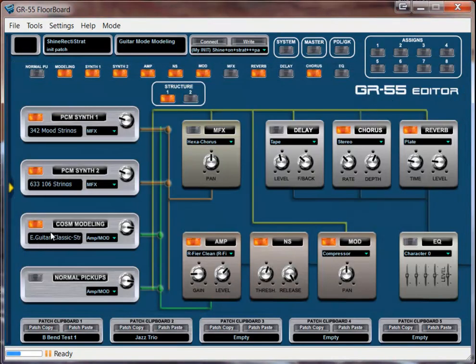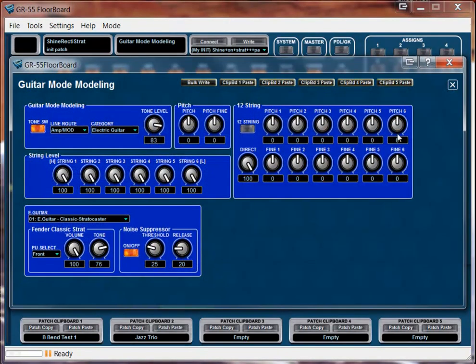So that's covered the COSM modeling, which is, I forget what that stands for. So that's the modeling section of the tone engine.